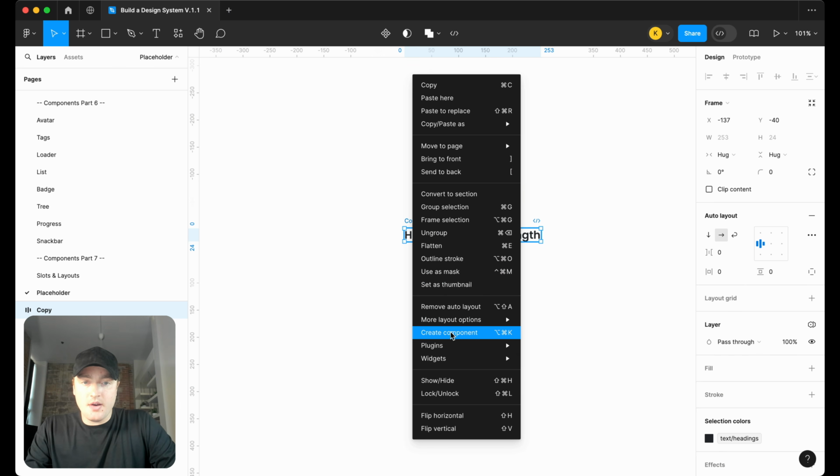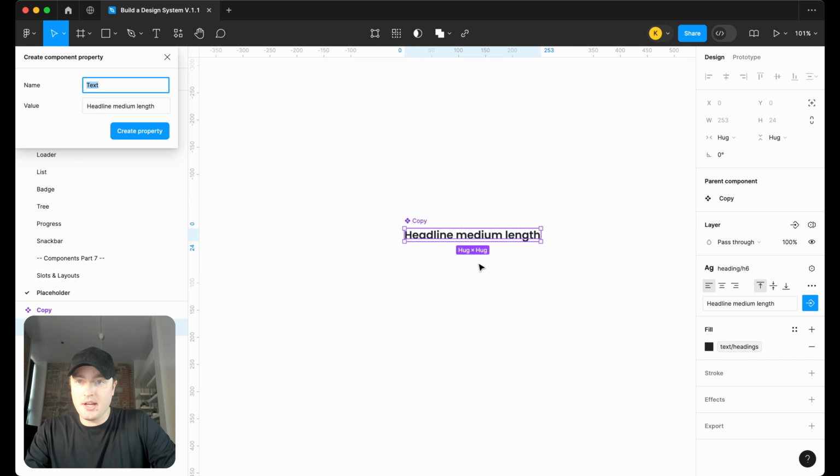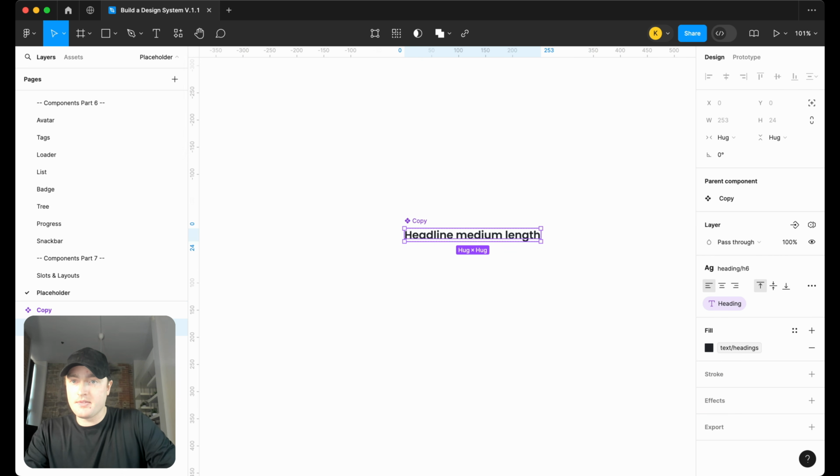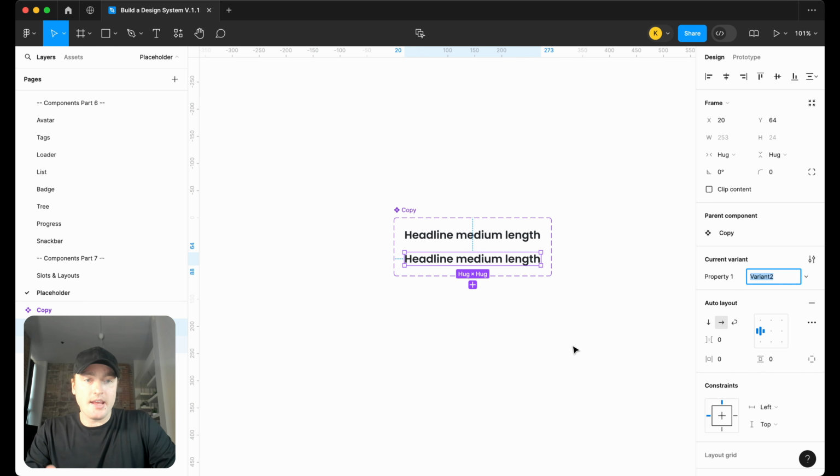All right, so let's go ahead then, create the component of this, and let's add in a text property here that we're just going to call our heading. There we go. And then let's go ahead on our main component, add a variant.